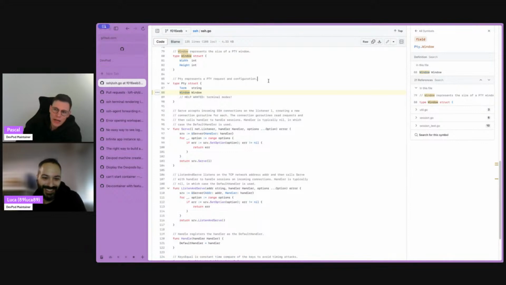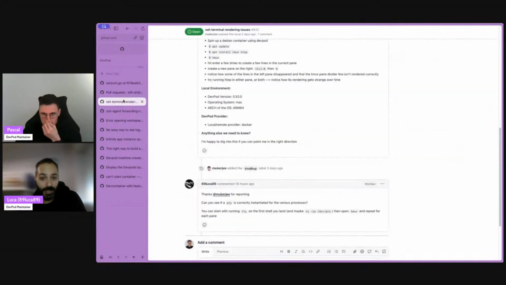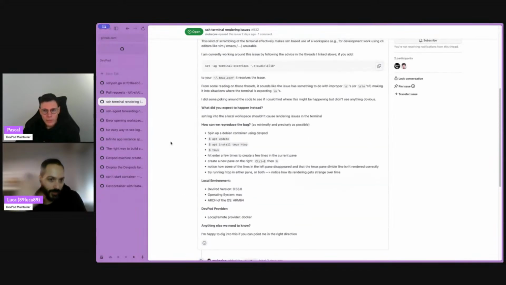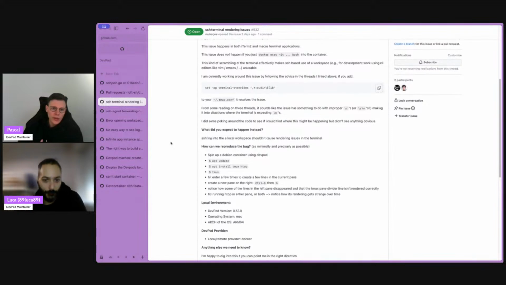Hopefully, but I want to repro it myself and have a look. Also, because you are on Mac, it's probable that it has something to do with Docker Desktop doing certain stuff. Maybe it's also the terminal emulator that they're using.